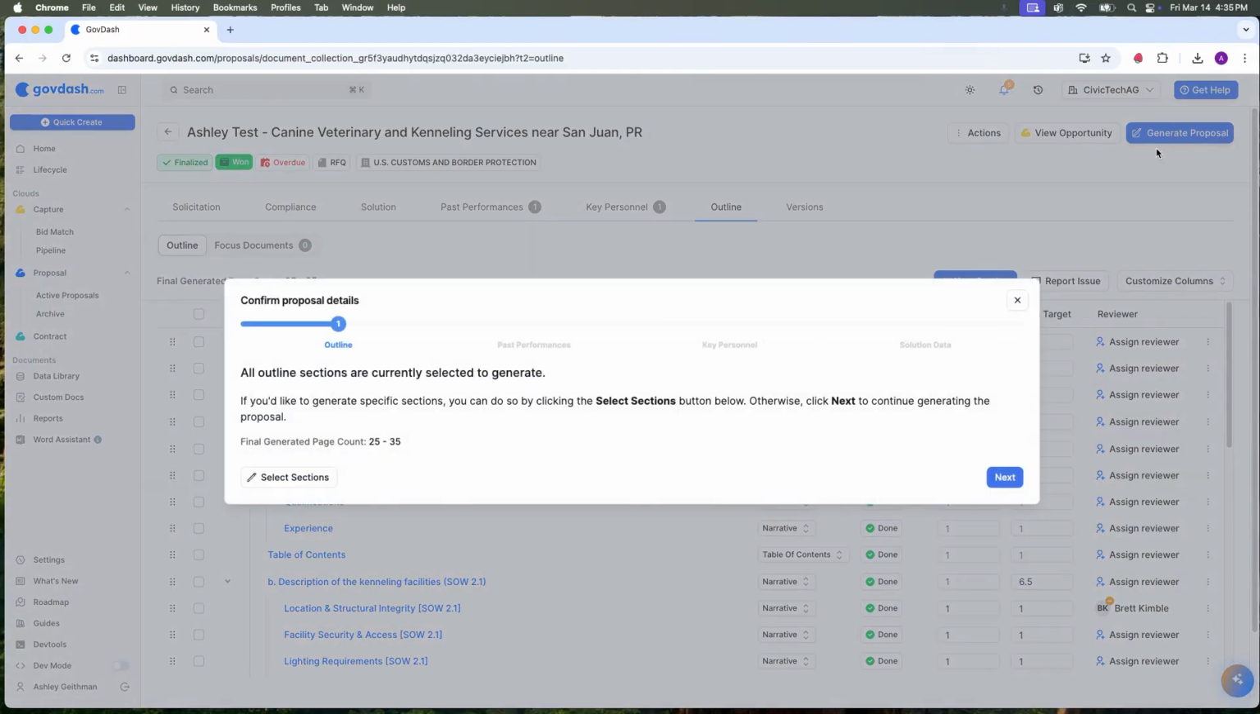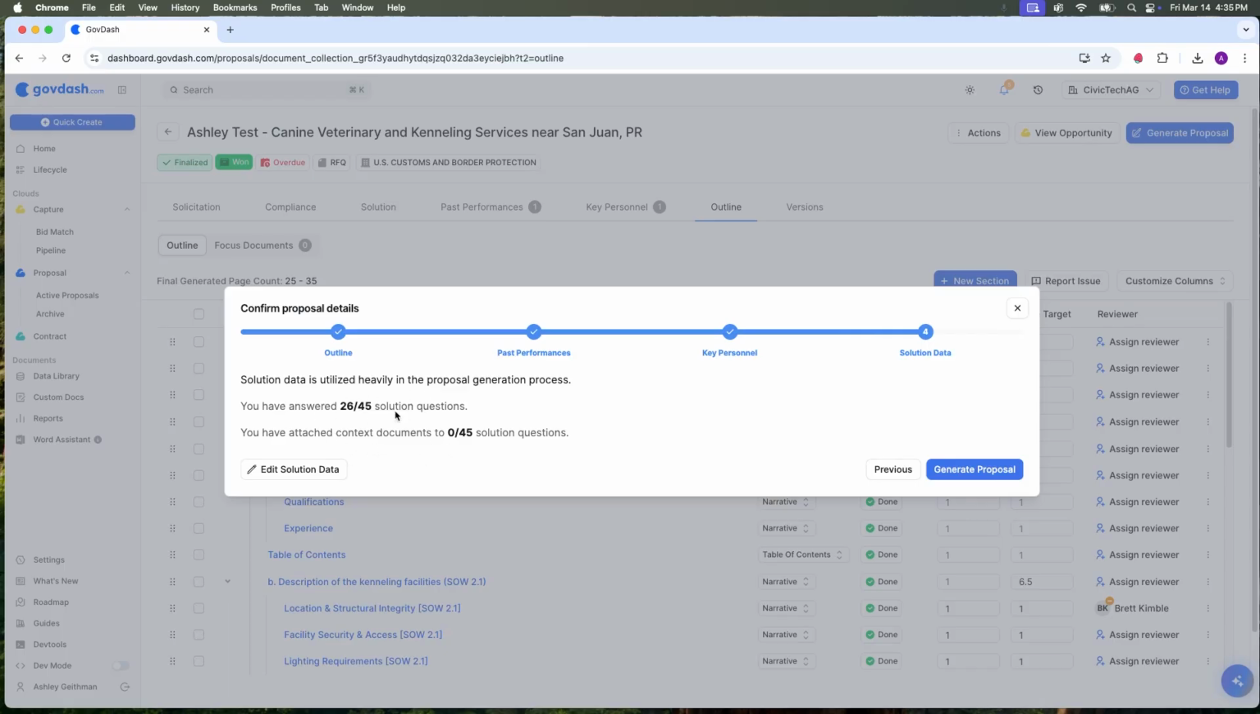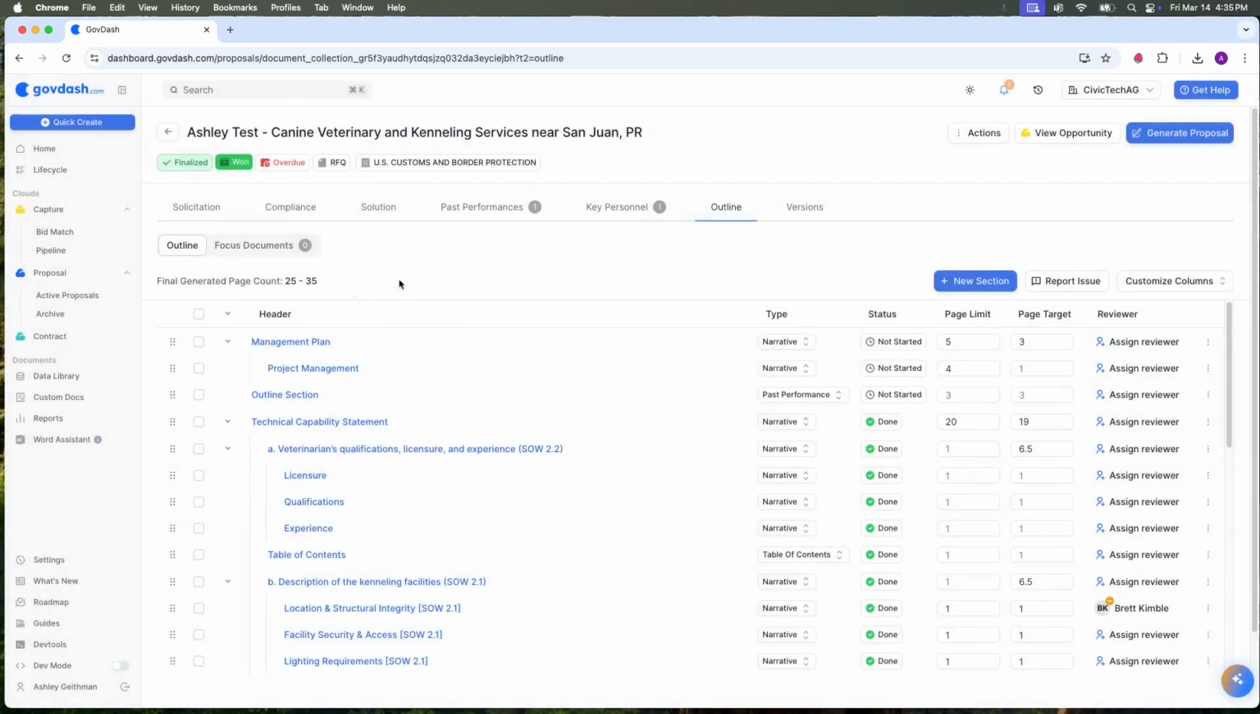Then all you need to do is click generate proposal here. It's going to ask you to approve your outline, your past performances that you've selected for this proposal, any key personnel that are relevant for this proposal, as well as showcase to you how many of the solution data questions you have inputted. Once you click generate proposal here, the system is going to go through your data library and pull in the most relevant and up-to-date content to build out a proposal narrative response that supports all the inputs that you've made in the system, as well as any direct updates that you've made in the section content.